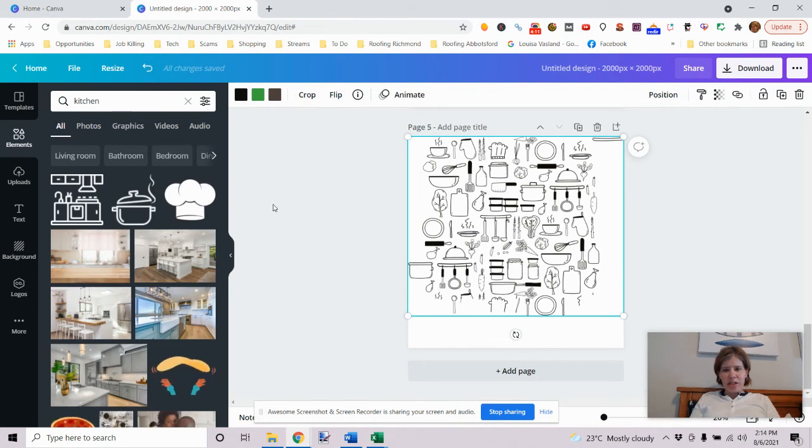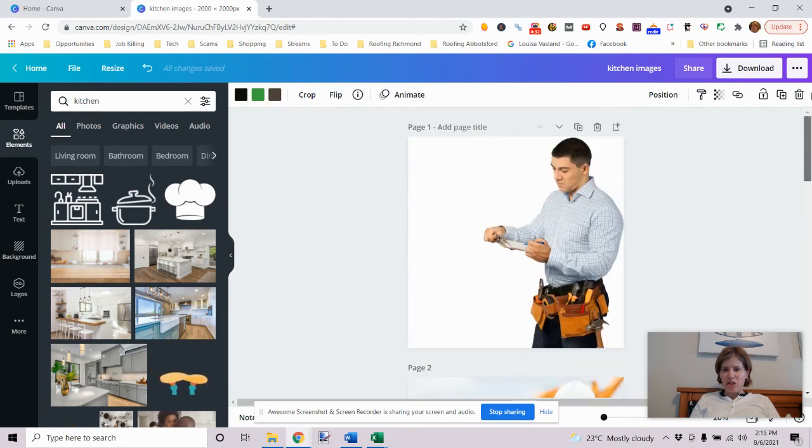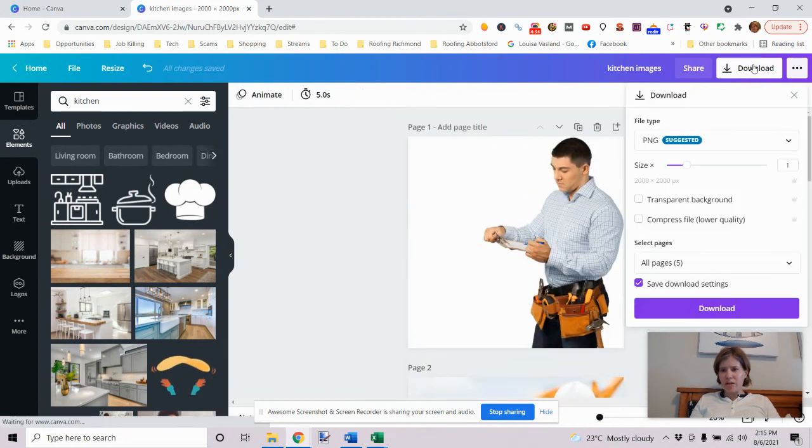All right. So then what I do, so I would just keep going. I can keep adding images. Okay, you can just name this. So kitchen images. All right. And then if no further editing is needed, I'm happy with what the images look like, I'm going to hit download.